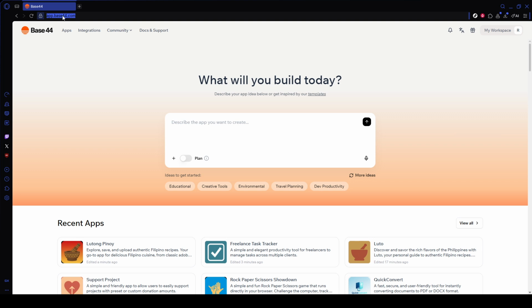First, open your browser and head to Base44. Give the page a moment to load so you land on the workspace where new projects are created. Think of this as your control center for building and managing AI-generated apps.